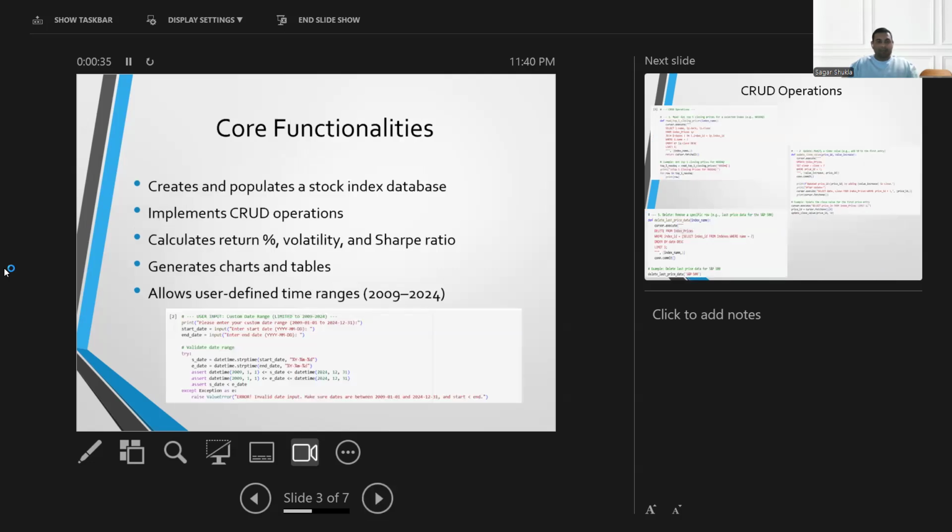In terms of core functionalities, I create and populate a stock index database for index pricing and historical returns. I implement the CRUD operations, and calculate return percentage, volatility, and Sharpe ratio, which are basically financial metrics that help you understand and look into financial data and understand performance, and use that as a basis of investment strategies. As per my visualization, I generate some charts and tables. And I also allow for a user-defined range, as you can see within the code there.